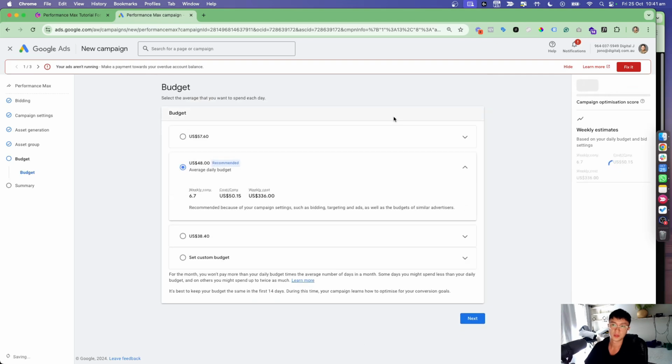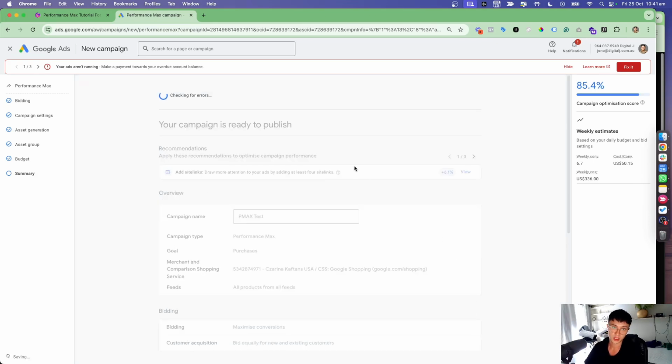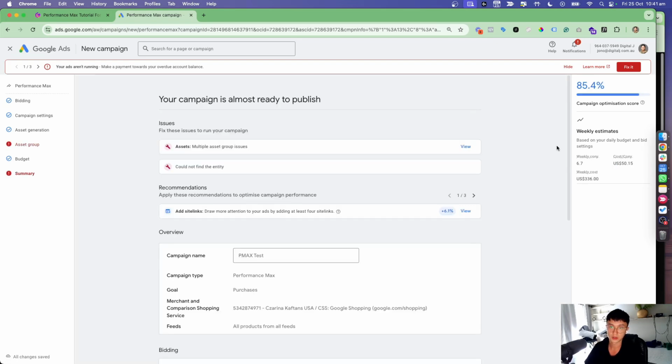And then when you click next, you just set your budget. That's obviously depending on your business, depending on how much you want to spend on the ad. And then you're pretty much good to go. Once you fill all that out properly, I haven't, so I won't be able to publish it, but you get the gist of how you create a Performance Max campaign.